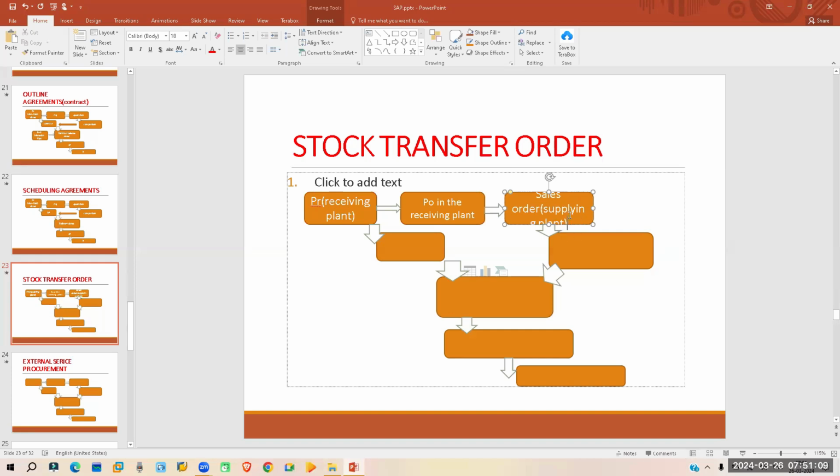So just try to understand. Let's say there is a purchase order you are sending. Now you are saying that you need to buy something. So for the seller, it will be a sales order. For the supplying plant, it will be a sales order. With respect to this sales order, they will be creating an outbound delivery in the supplying plant.